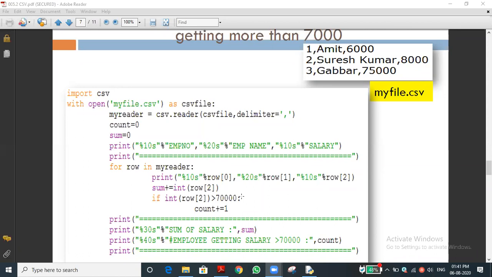Sir, then the sum of the salary is written in that place. Then the next value holds all the salaries, the total sum. Total salary is written, sir. Then how many people are getting a salary of more than 70,000? That number of people is written in the place of count, sir. Okay, so it will print.